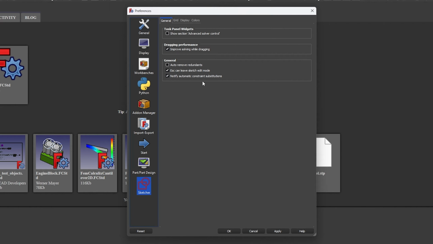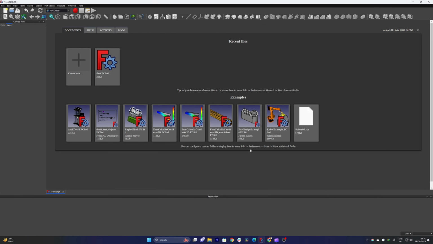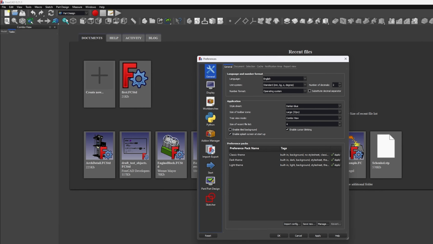Now moving to sketcher mode, here again some of the important settings that we should consider are customizing these colors. Maybe you do not like the default color, then you can create your own custom theme or color. In short, you can customize how the creating line should look, how the coordinate system looks, and so on. Now let's keep it as it is, or let's say you ever face an issue, you can always perform reset.